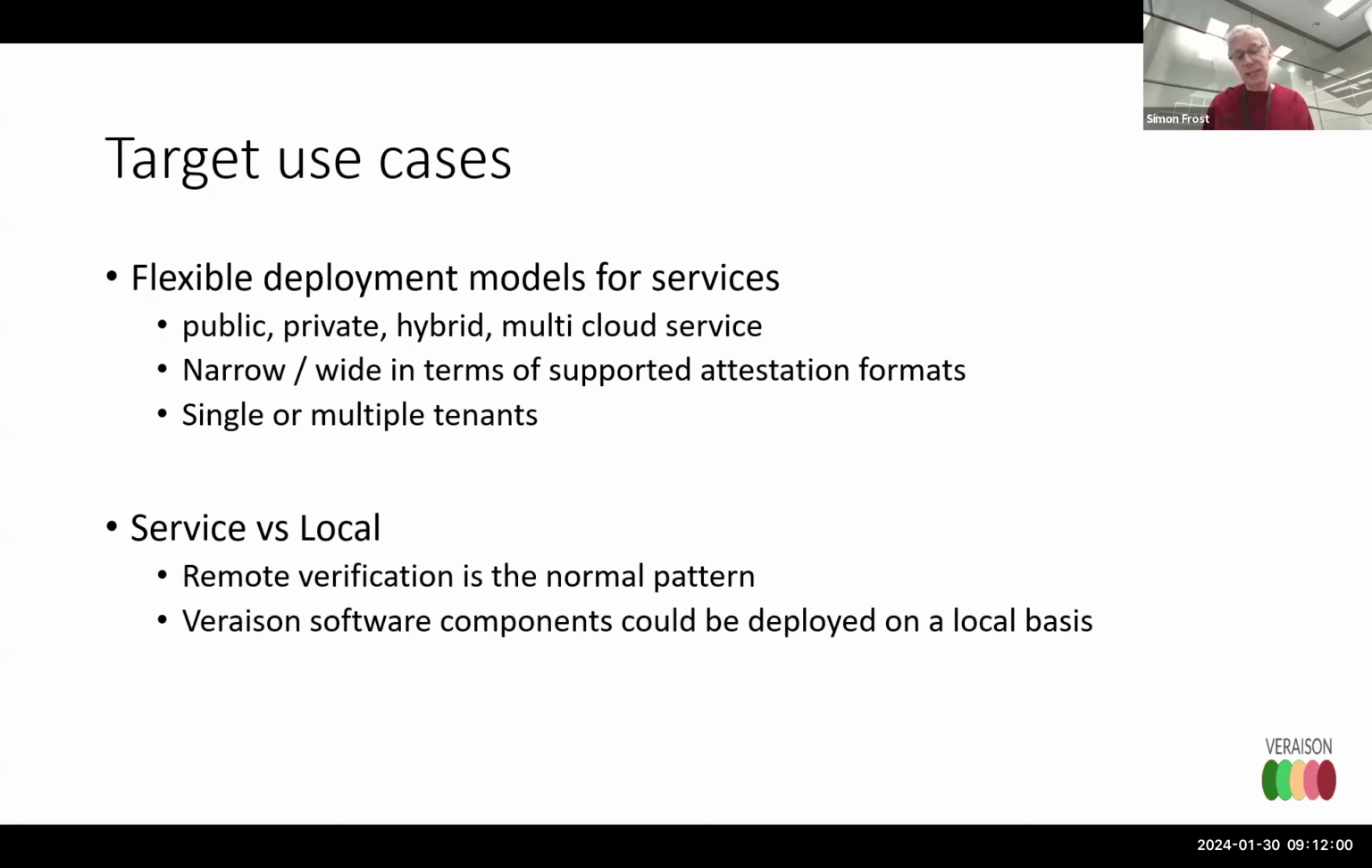So flexibility is intended to be the order of the day for everything. So looking at something you can deploy in a public cloud, a private cloud, maybe even hybrid, something potentially even across multiple clouds. Something that can support many architectures, many attestation formats, or be very targeted and configured. Something that could support multiple tenancy, both in terms of multiple supply chains where you might need to keep the data apart, and potentially different categorizations of verification tenants, which might be needed to support different policies.